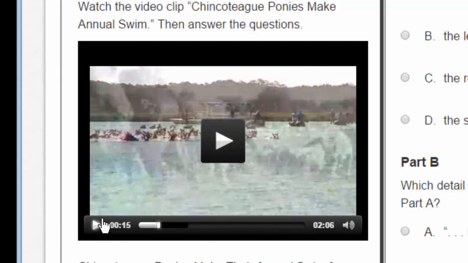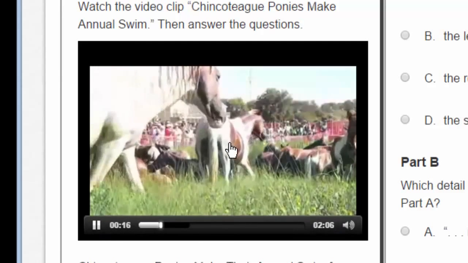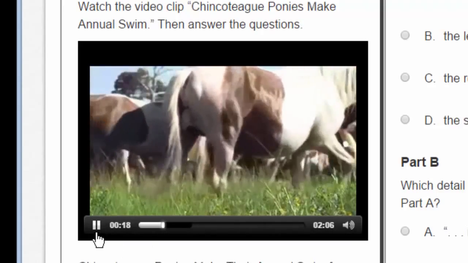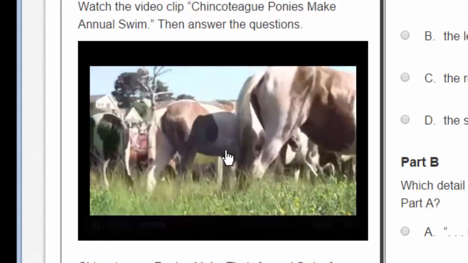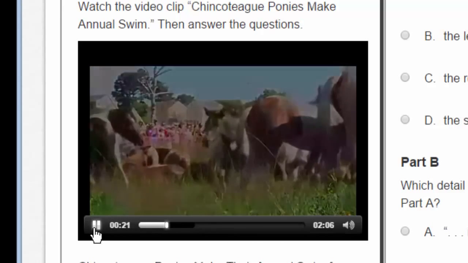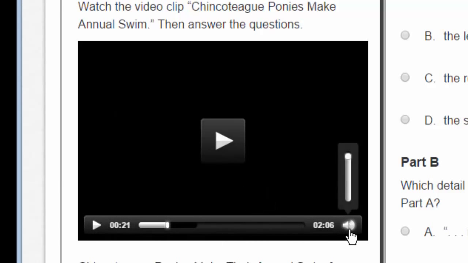Clicking on pause will pause the video. Clicking on play will play it again. Pause and play. Let's pause. I can adjust the volume by clicking up and down on this scroll.